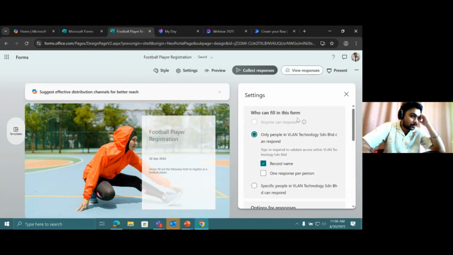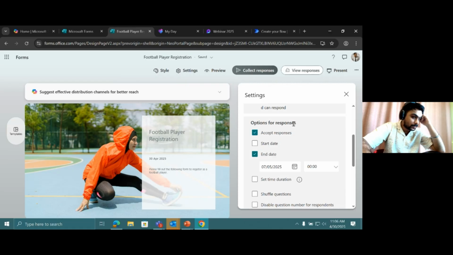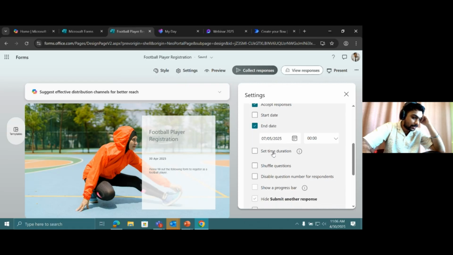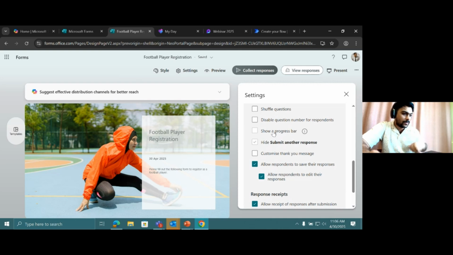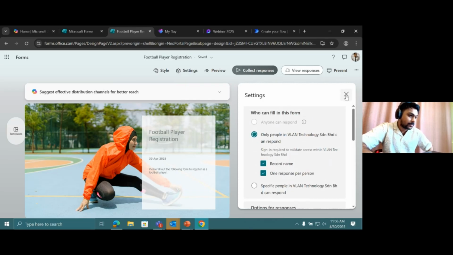And then under settings, who can fill up the form? Basically, only people in my organization, one response per time. And then you can choose options for responses: accept responses, start date, end date. You can set all these settings here. Allow respondents to save their responses, so they can save once they submit it. And allow respondents to edit their responses. Would you like to allow them to edit once they submit? If you allow them, then you can enable this. If not, you can just disable it. So that's the settings portion.